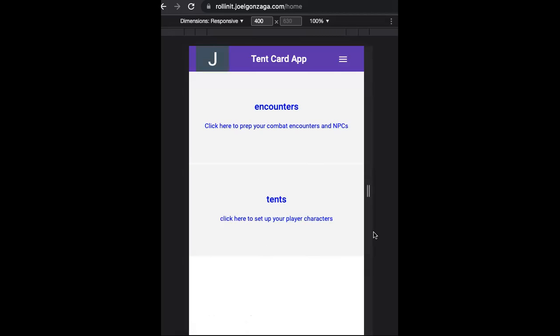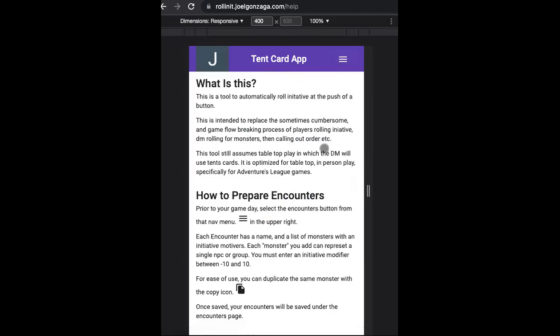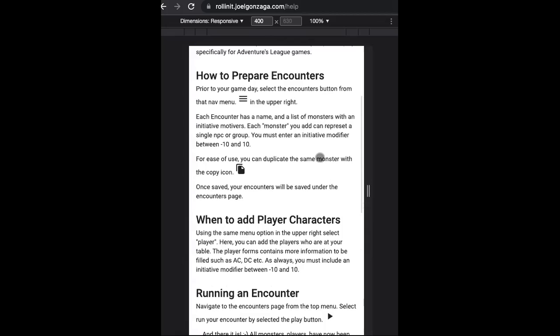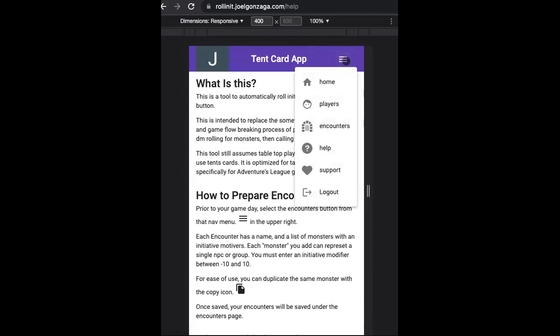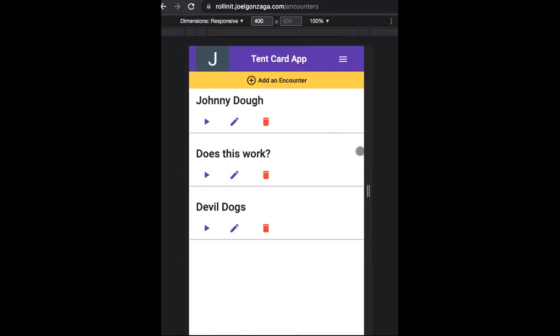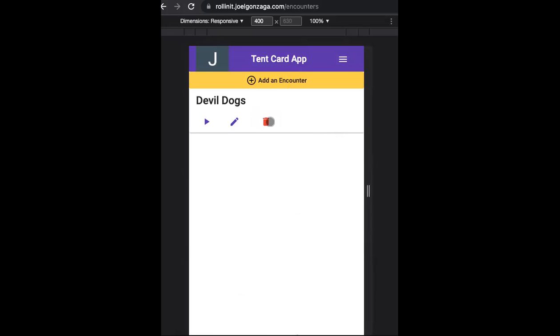So the basics of this little app, which will pull up just like this on your smartphone or your tablet or whatever you're going to use, is you've got your menu up here, and the menu has kind of everything you need. If you're already bored listening to my voice, just click the help button, and that will explain everything for you. But to continue, the best way to use this app is you just do two things: you have your players and your encounters. Starting with the encounters, as you can see, I already have a couple of things here. I'm going to trash them just for demonstration purposes.